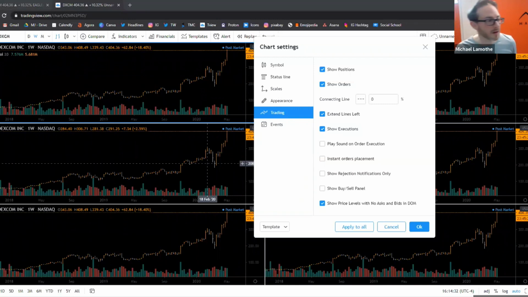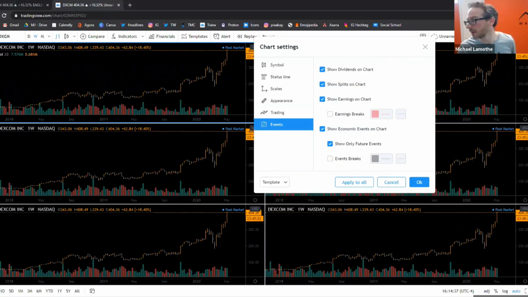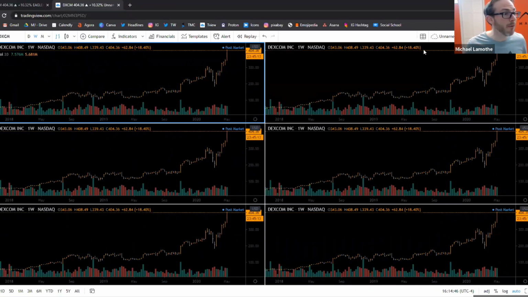On trade settings, again, the default there is fine. And same thing with the events too. The events is pretty straightforward. So we've got our basic layout, well, with the different charts, the backgrounds, the colors, all that, fantastic.